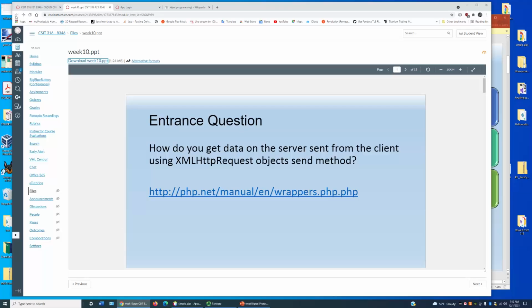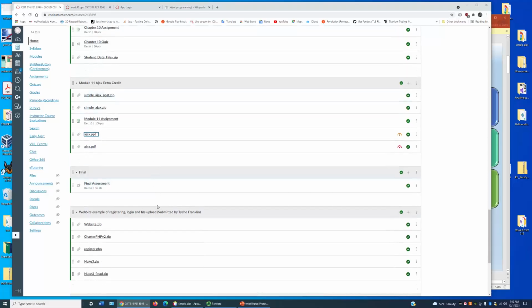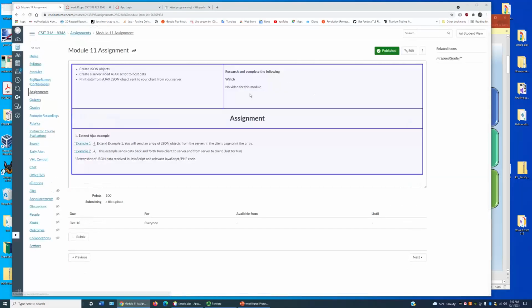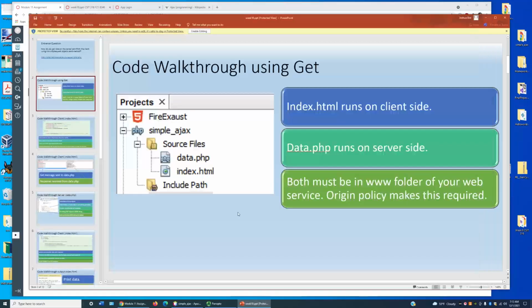And that one you can find right there, module 11 assignment. You guys will have a video up here, but example one is what we're going to be looking at. So why don't you go ahead and download that and get it up in your IDE, and you can do that while I'm going through some of this PowerPoint.